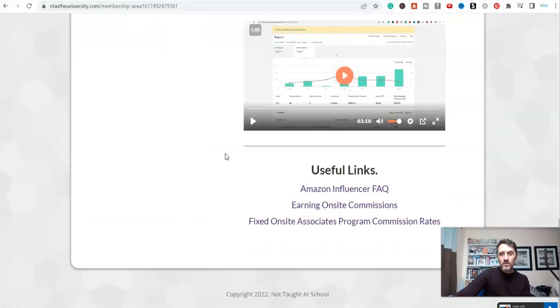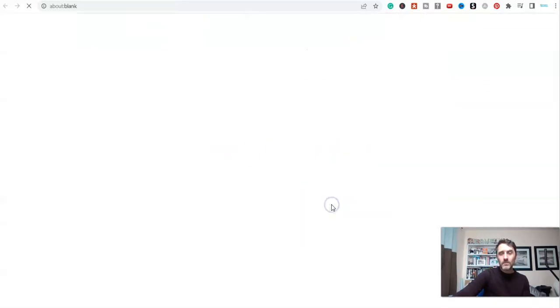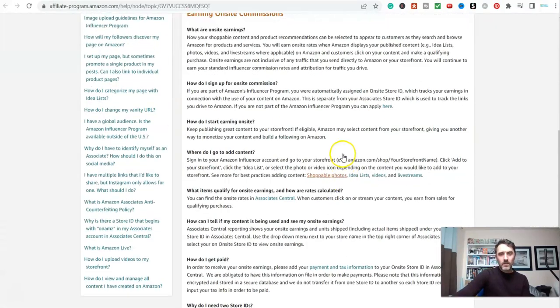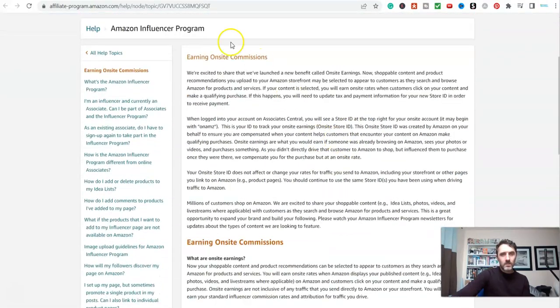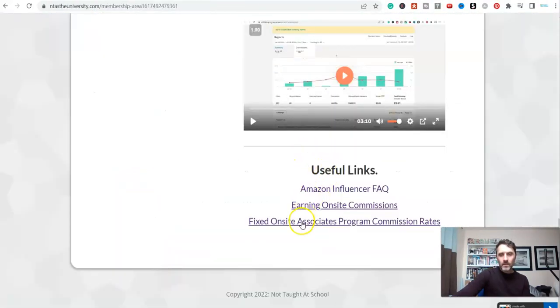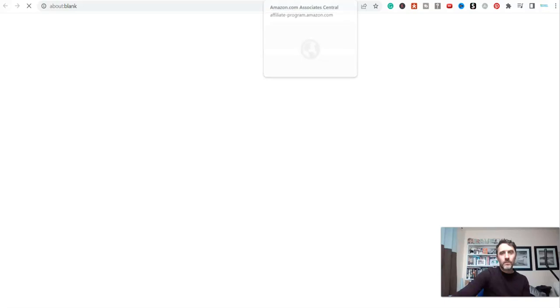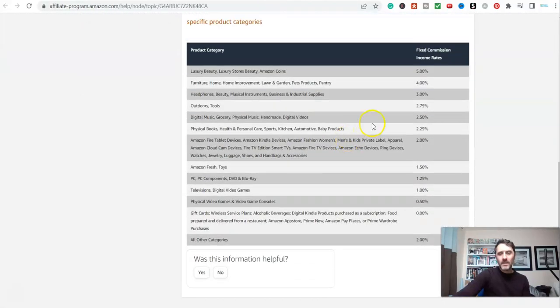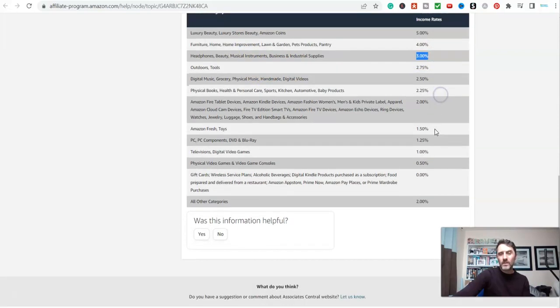So scroll down here, earning on-site commissions. You can see here the potential with this. So if I scroll down here, where's it gone? So let me go back. Oh, this one. This is the one I wanted to show you, not that one. I'm going to go into here. We can see the different categories. So look, luxury and beauty is 5%. Furniture, home improvement is 4%. Headphones, beauty, these categories here are the 3% down here.